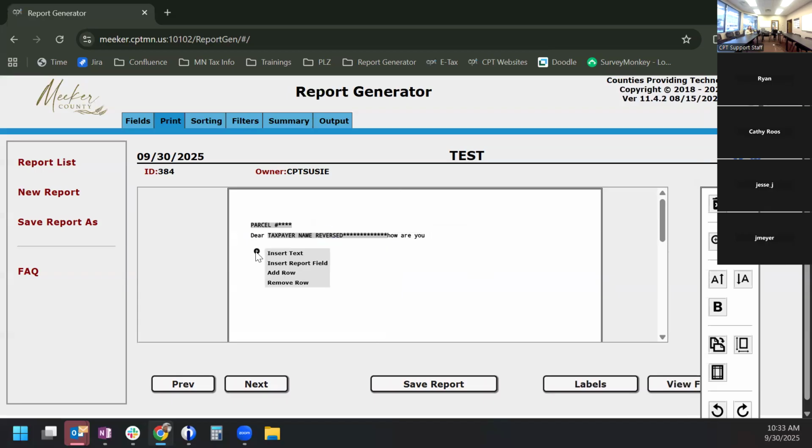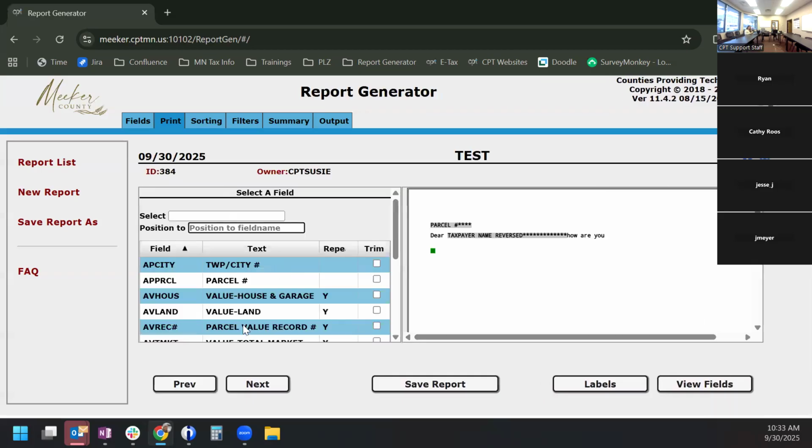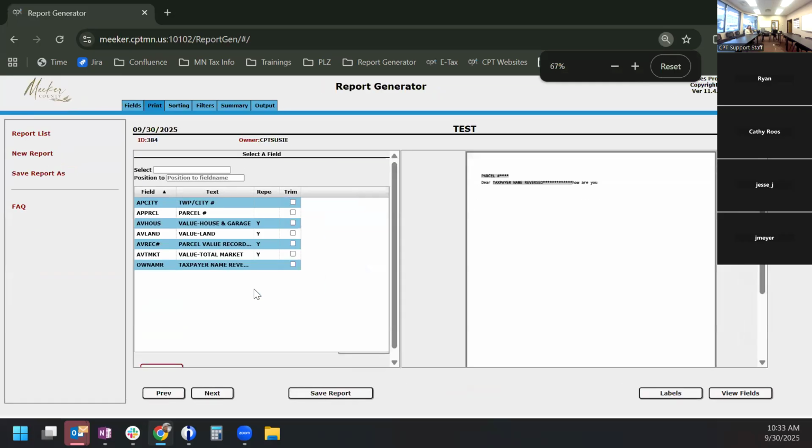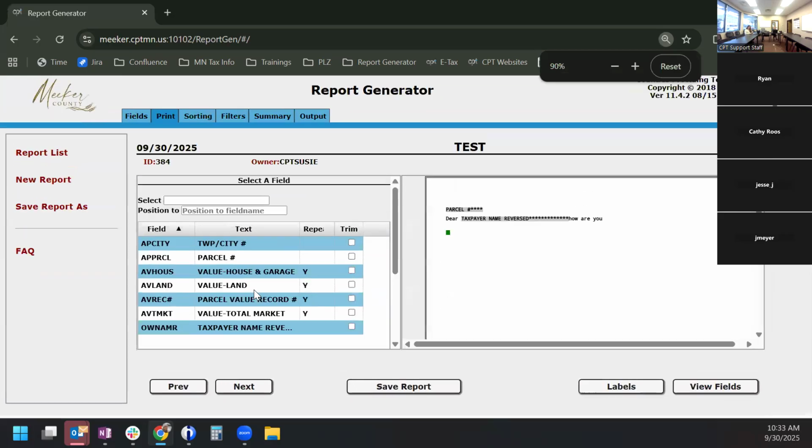The next thing I'm going to do is I'm going to grab a repeating field. We explained repeating fields in our FAQ. Repeating fields are any fields where you can have multiple of them on a parcel. Oh, that's funny. Repeating field right here, it says repeat. So it's anything that's connected to a value record, because you can have multiple value records on a parcel, anything that's connected to a special assessment or a ditch, because you can have multiple of them. If it's in the same file as a repeating field, it is going to be a repeating field. If it says yes here, then you know it's a repeating field.